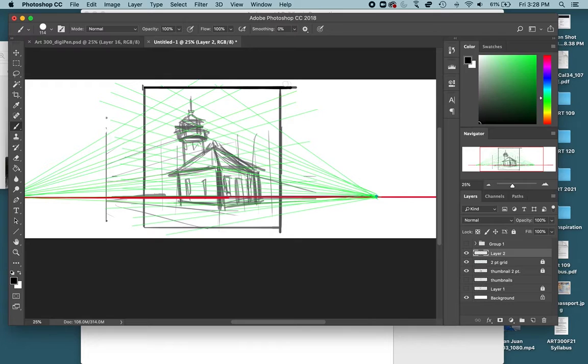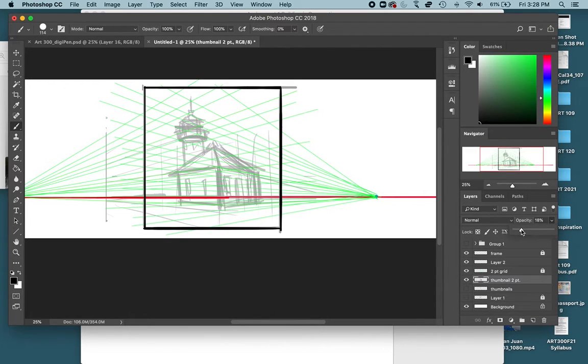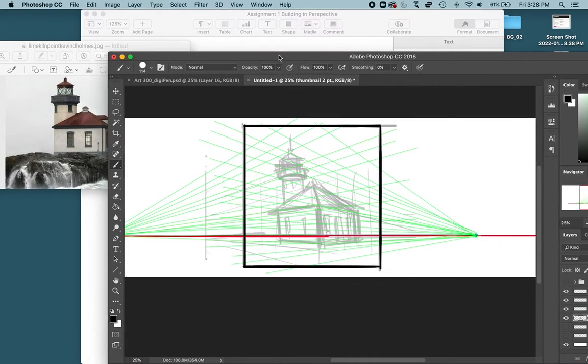Like I said, sometimes that frame ends up changing a bit, so having that frame on its own layer can be helpful, because we can always resize it or move it around if need be. Alright, so now we're just going to go ahead. I'm going to lower this opacity just a little bit more. So I got my reference photo there.